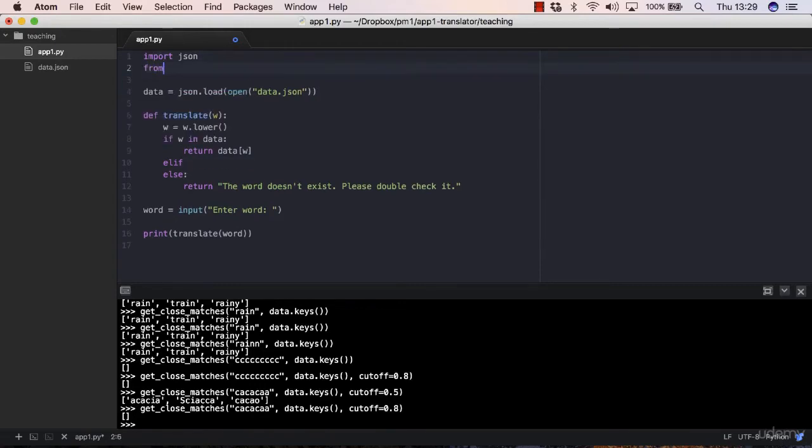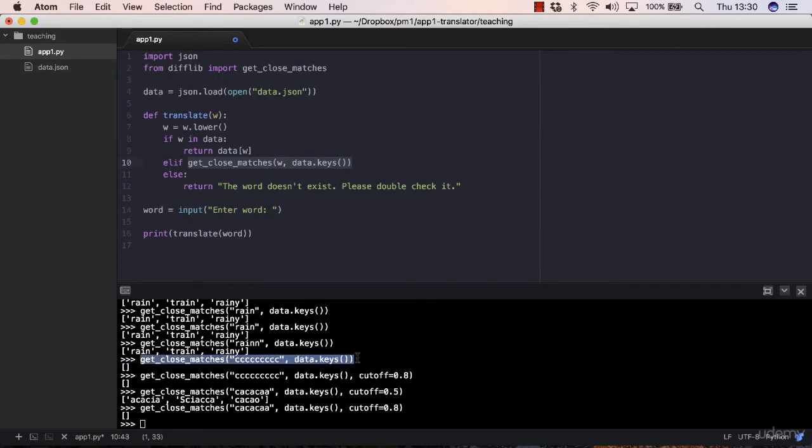Let me import it first. From difflib import get_close_matches. So if, elif get_close_matches with the word given in data.keys, like that. So this is a list object, right? That's the same thing as this one here. So this is a list object, and you want to check whether the length of that list is greater than 0.